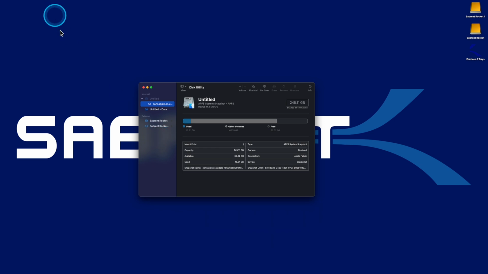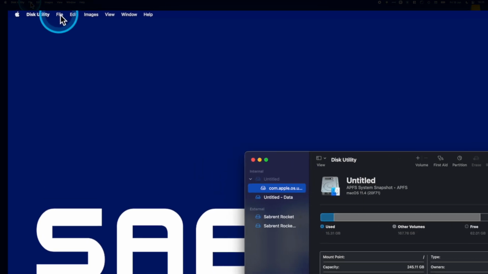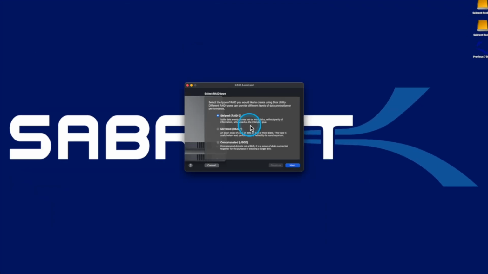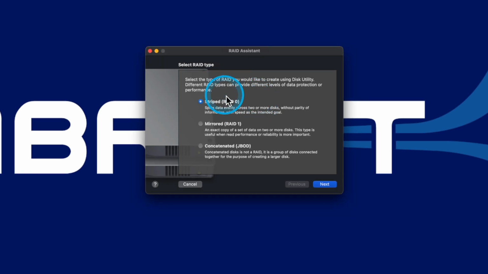So what we want to do is stay in Disk Utility, head to the top, head to File, and then go down to RAID Assistant. Now, when the new window has appeared, this will give us the option to set it either in RAID 0, RAID 1, or JBOD. Now, just to let you guys know, if you carry on with any one of these options, it will erase any of the data on those SSDs.